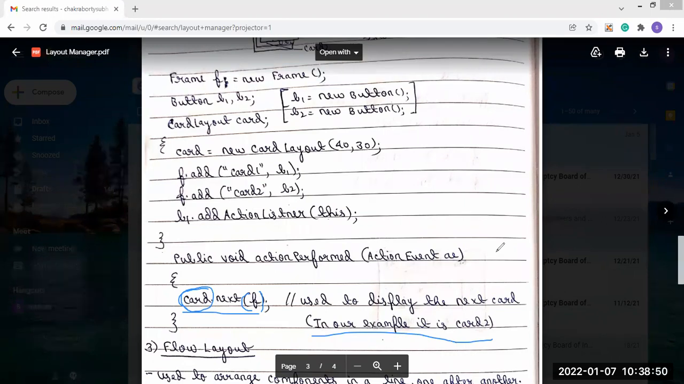After that, we know that if we use the action listener, then we have to override the method of the action listener interface. Inside this overriding method, we use a method named next. Next will open the next thing. But here we want our next card to open. That means through the card layout object, we have to call the next method, because we want the next card to open.